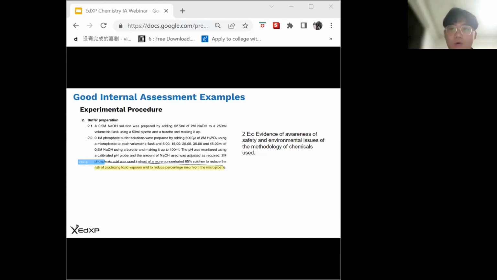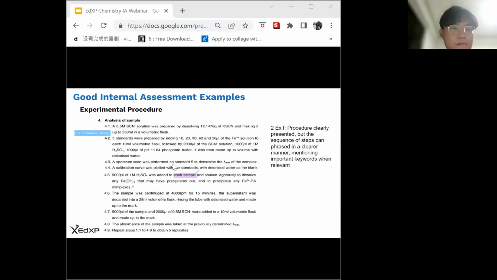It's okay to have a table of health, safety, and environmental considerations, but personally, I prefer to write it into my experimental procedure where it's relevant. Sometimes your teacher may have a preference on that, and you should listen to your teacher. But that's my preference, and that's my teacher's preference as well.